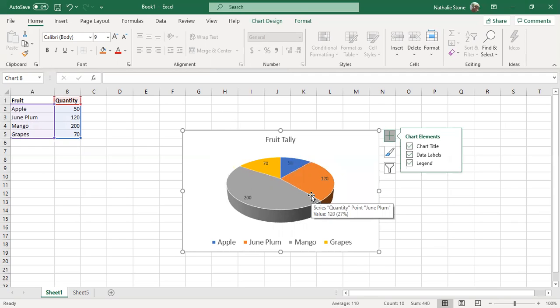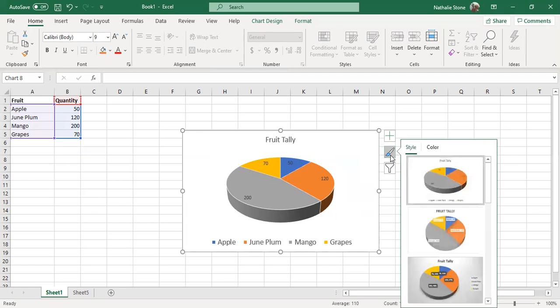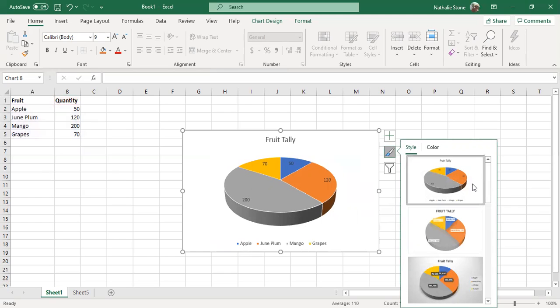I think I want to change the color and how this looks. So I'm going to click on this icon here, this little paintbrush. And when I click on that, I have options. So I can change the style and I can also change the color. Let's show you some styles.